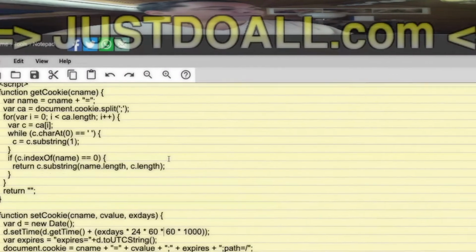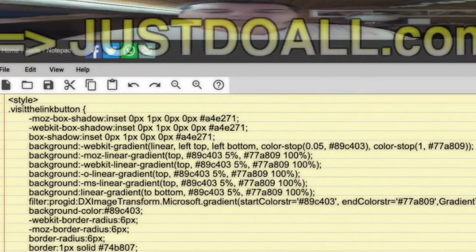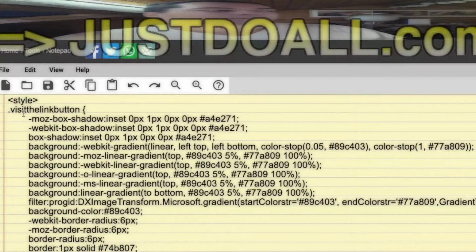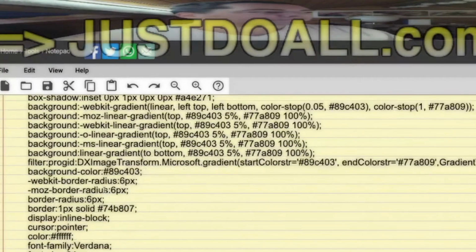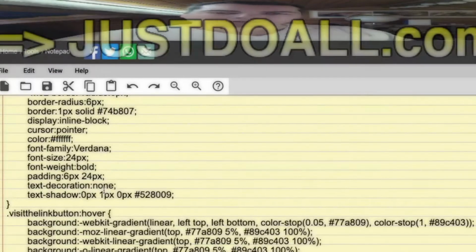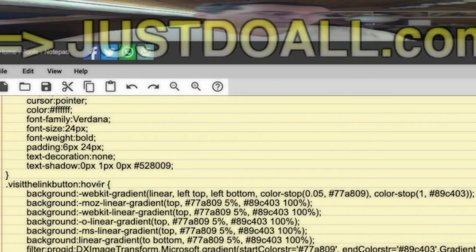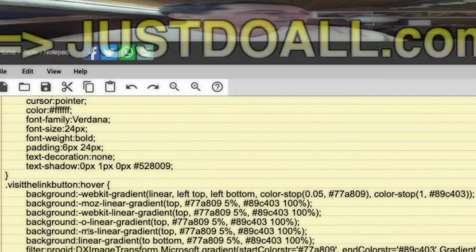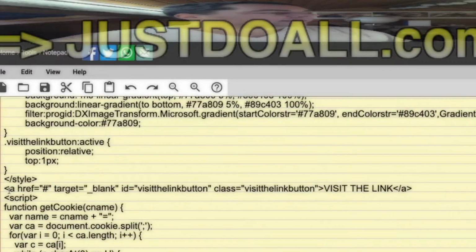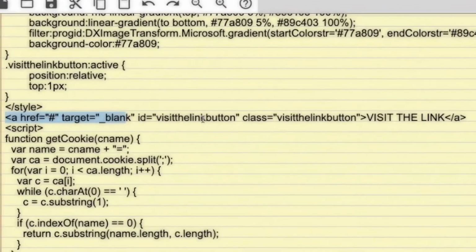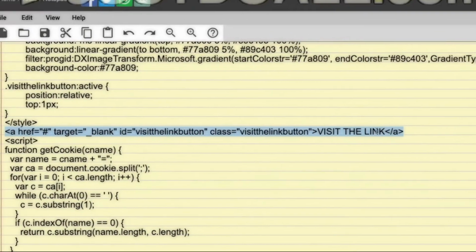The first part of the script is just a CSS style in order to create this green button, the visit the link button. There is a lot of instruction just to make a green button, and what it does when the mouse goes over, and when it's active. Then we have here the A, so this creates the link, this creates the button. If you want to change the text of the button, it's here, visit the link.